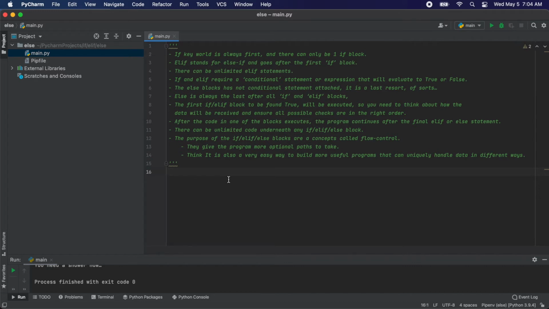We'll say the if keyword is always first. So in the if, elif, else statements, if is always first, and there can only be one. So as you noticed in all the examples, I had one if statement at the beginning that started with if and then had some conditional, and then the rest of the code below it.